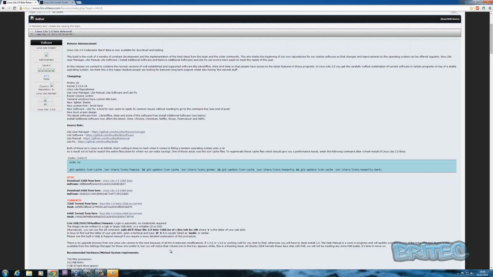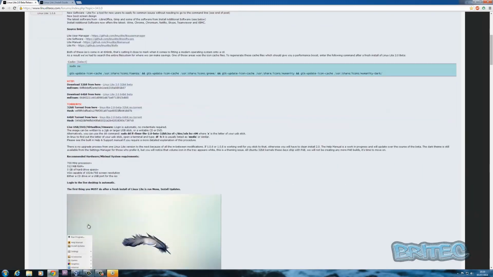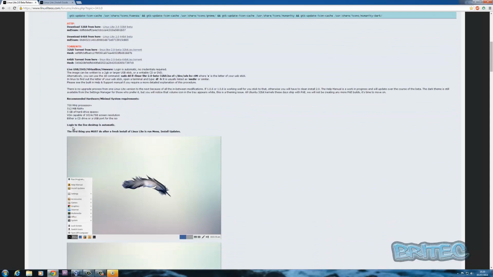You can see here also the recommendations that they're suggesting. Let me pull this up a bit so you can see. This is the actual desktop here. You've got a 700 megahertz processor, which is absolutely nothing, 512 megabytes of RAM, 5 gig of hard drive space needed, and a VGA compatible display of 1024 by 768 resolution. That is right in the window for a Windows XP machine. It should easily run this operating system and it will fly. It'll feel like you've got a new computer, I'm pretty sure of it.